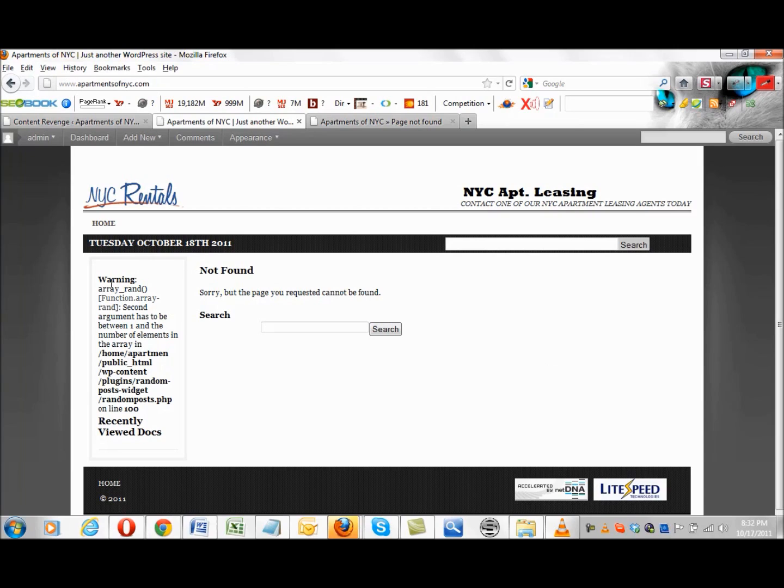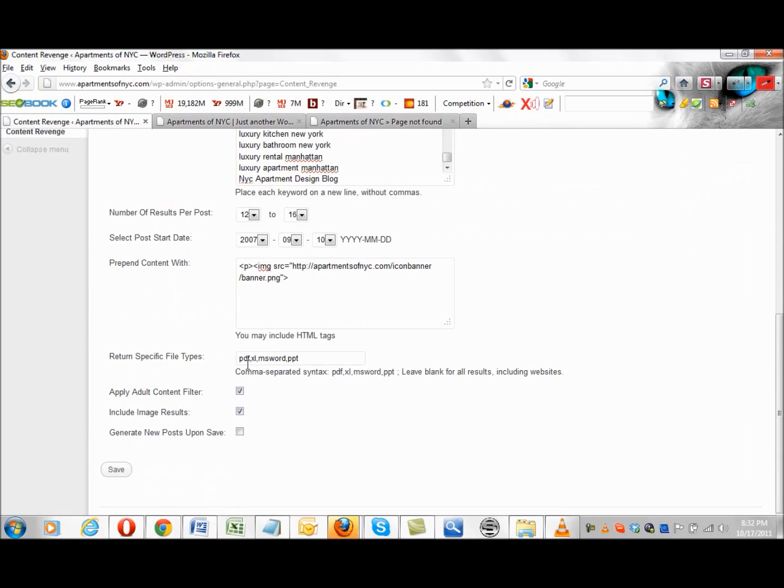We do have a warning here. This is just a widget that I use for this template, and it's throwing a warning because there is no content placed in there. But as soon as we generate posts, that warning will go away for this widget. Okay? So let's go ahead and save our selections and hit save here, which will generate.